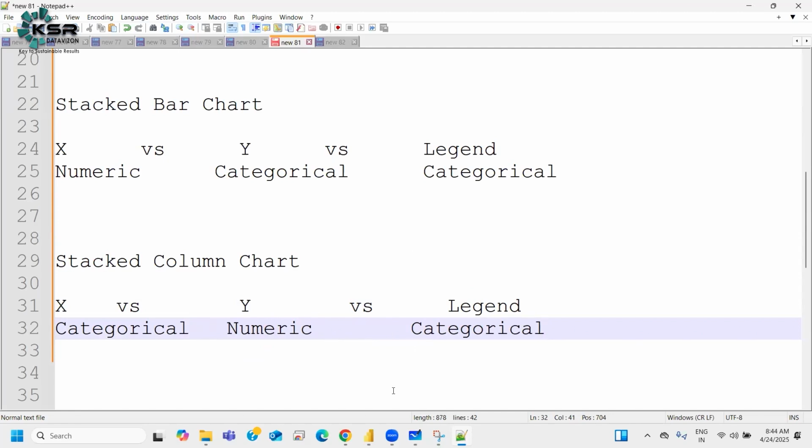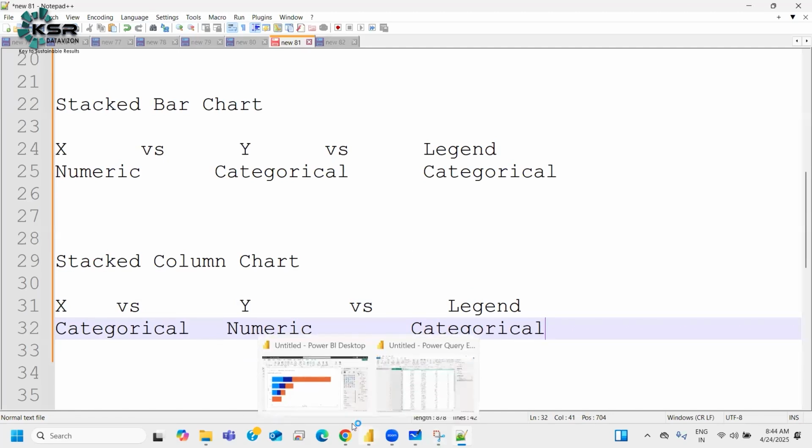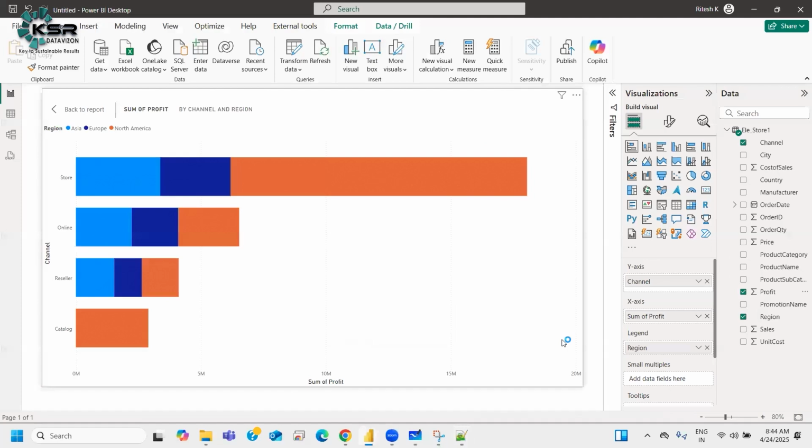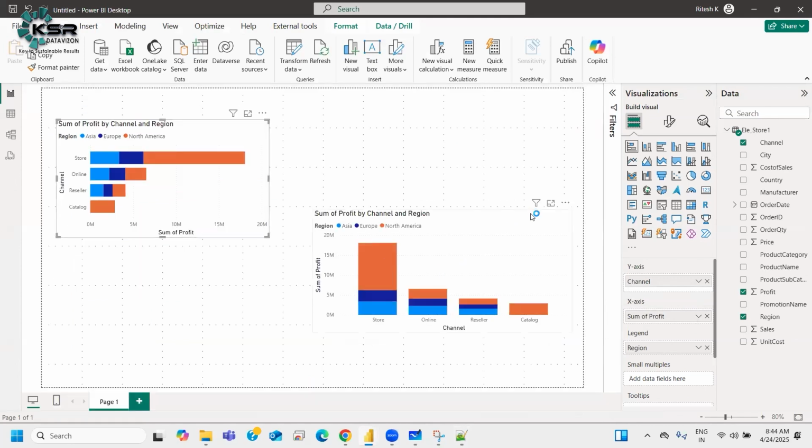It should always be a categorical value because the fewer the categories, the better. See, if you take numeric data, there will be more values. Numerics would be 1, 2, 3, up to 100. But categories have limitations, right? Only a certain number of values are there. So the legend should always be categorical. Now, this is the bar chart. I'll go to the column chart.